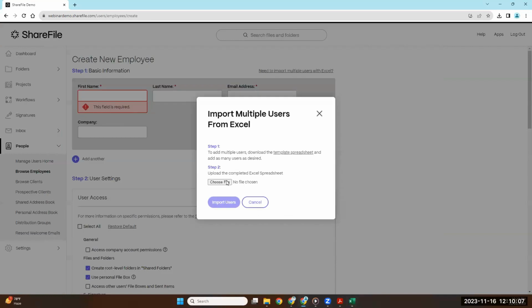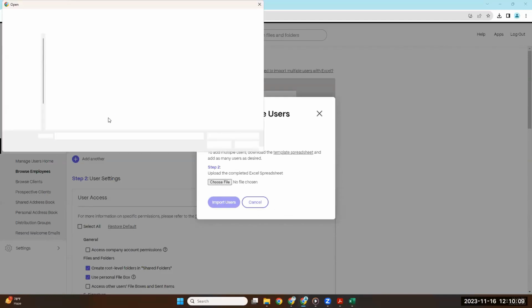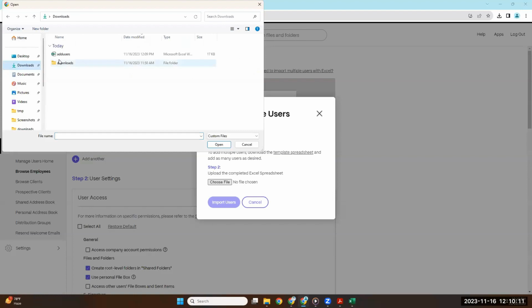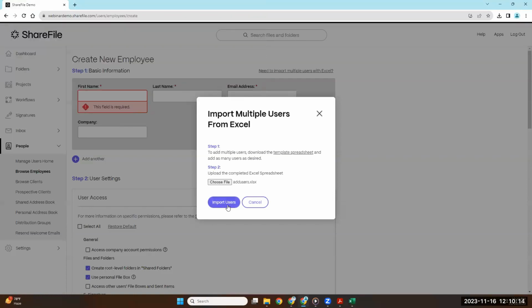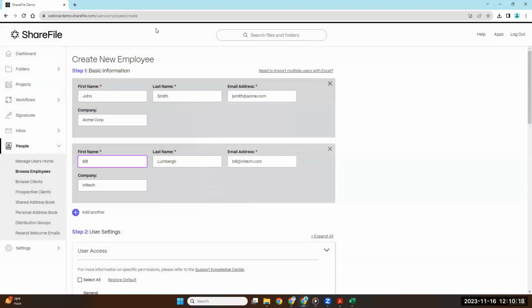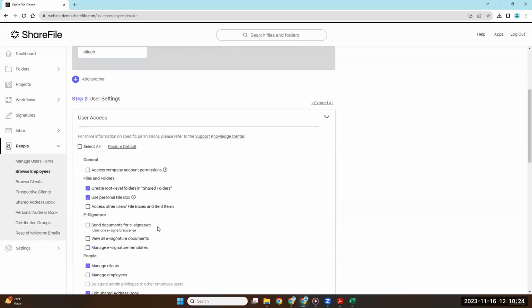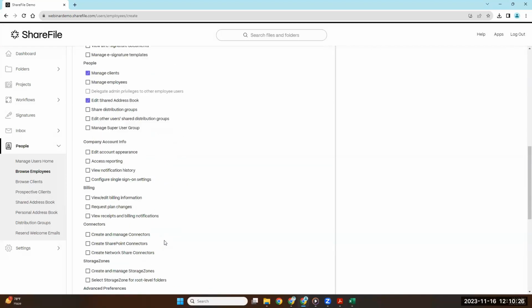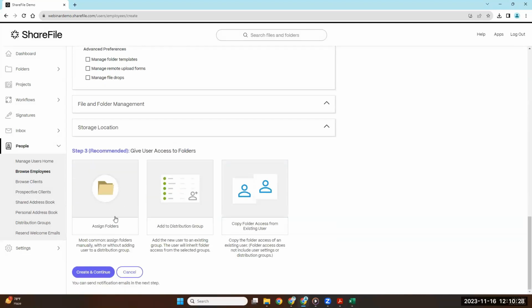Let me go ahead and show you what that bulk upload process is going to look like. So now I've got John and Bill here. And if you needed to, you can add additional users here. Then you can set the user access as well as folder permissions.